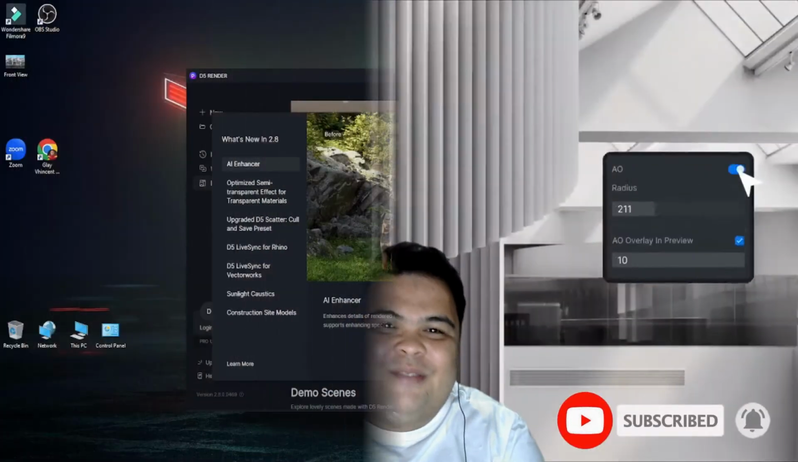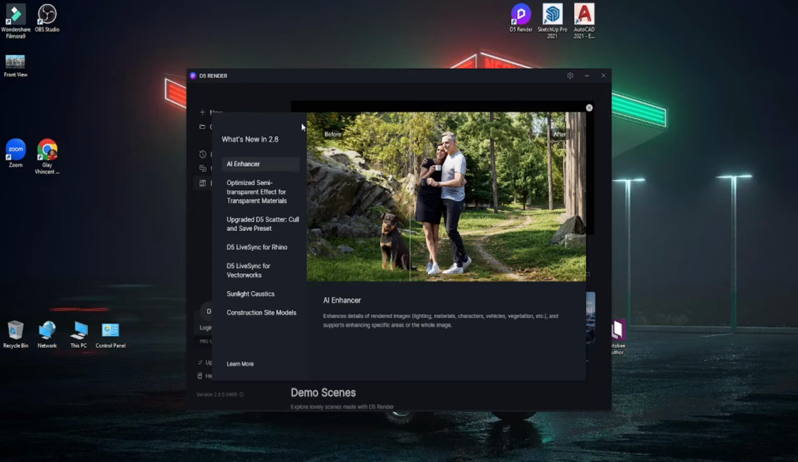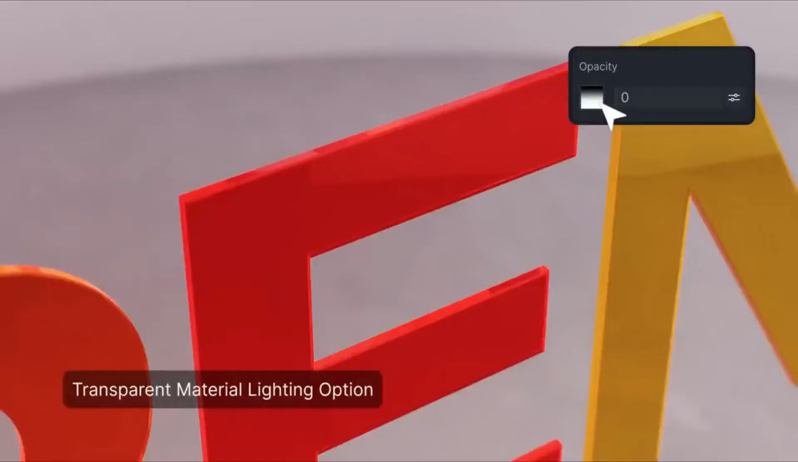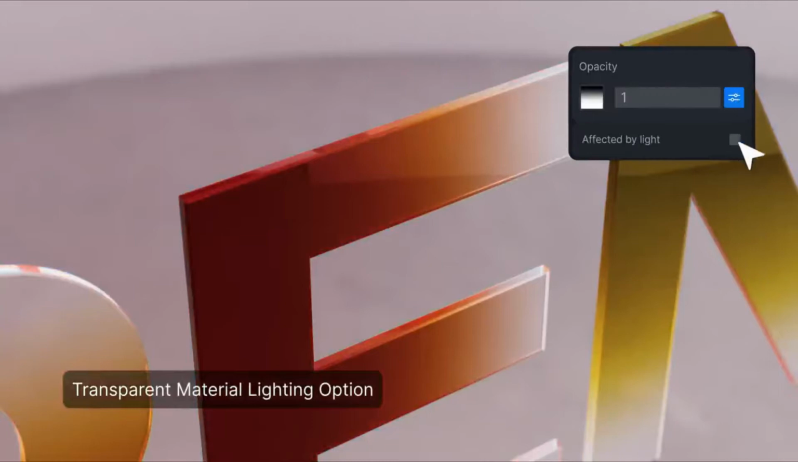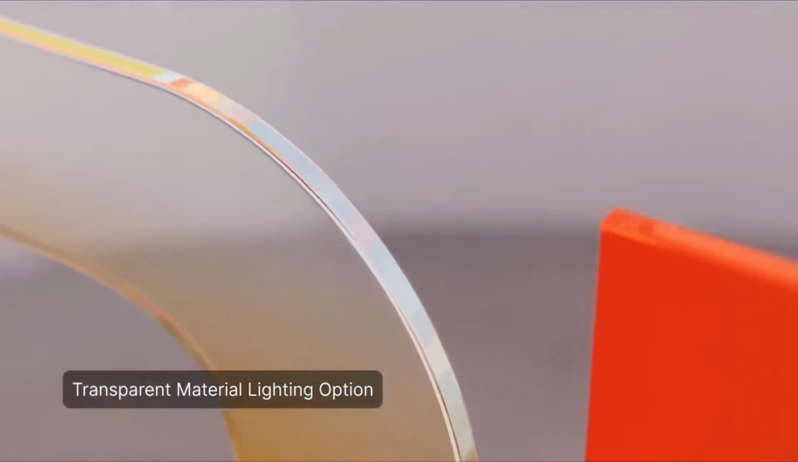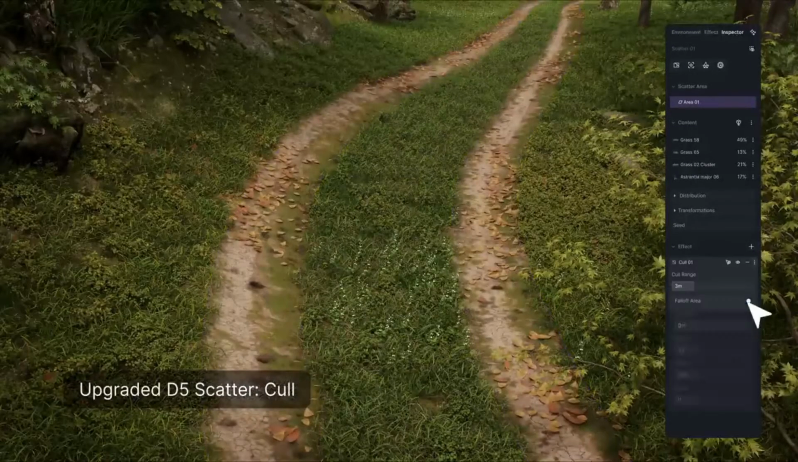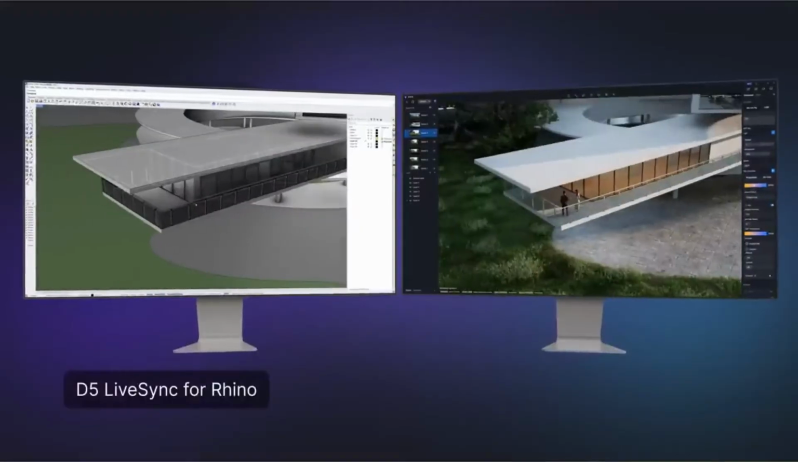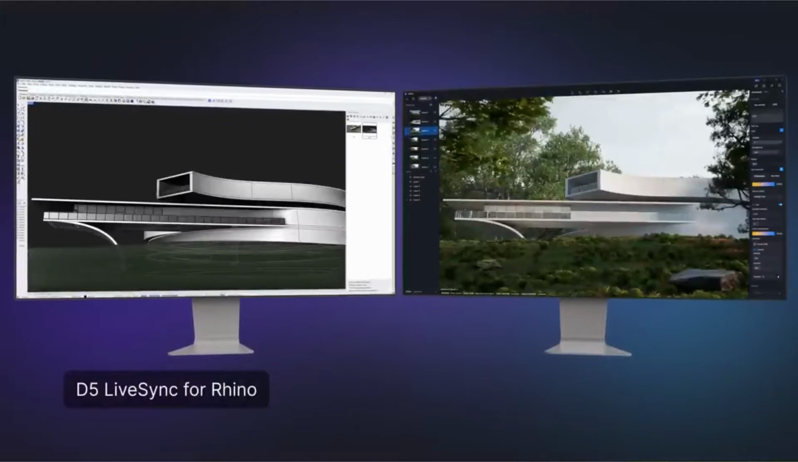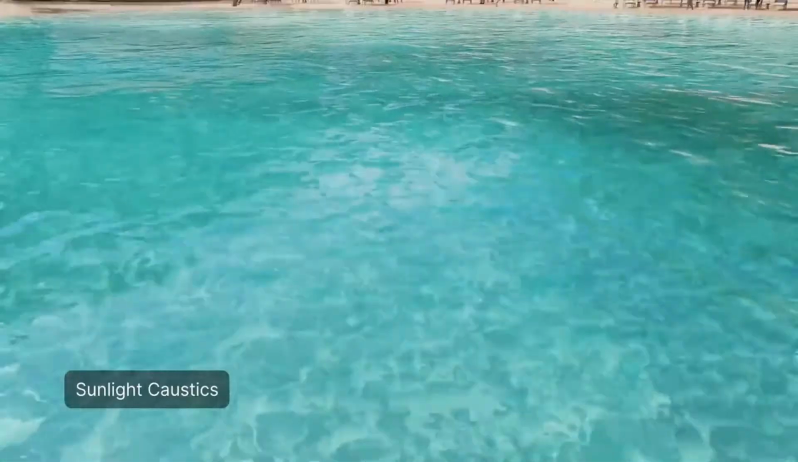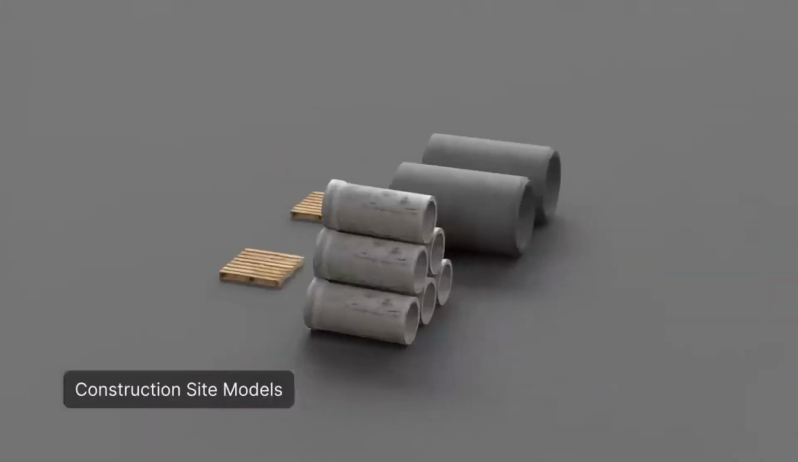So I just updated my D5 Render to version 2.8 and here are the new features. We have here the AI Enhancer, optimized semi-transparent effect for transparent materials, upgraded D5 Scatter, D5 Live Sync for Rhino, D5 Live Sync for Vectorworks, Sunlight Caustics, and construction site models.